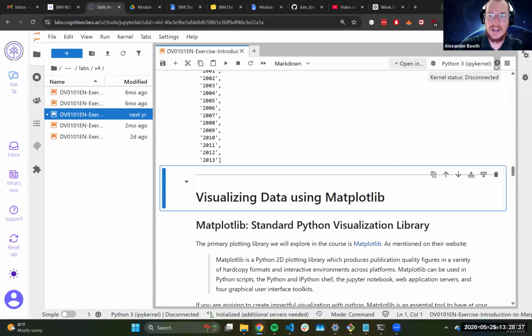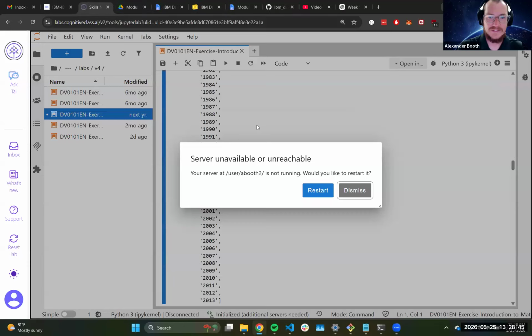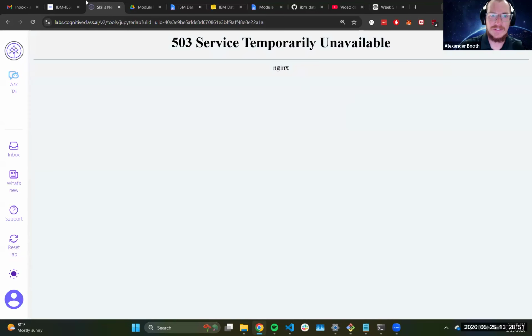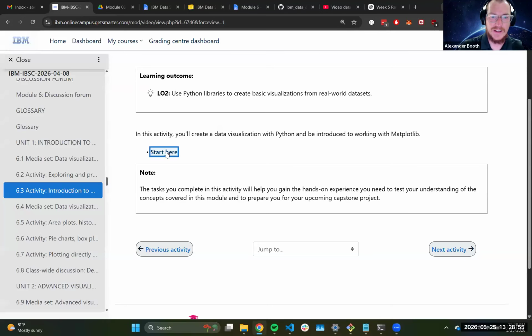Uh-oh, kernel died unexpectedly. Of course it did. 503, we crashed it. Hold on, let's see if we can refresh this. And, welp, service temporarily unavailable.